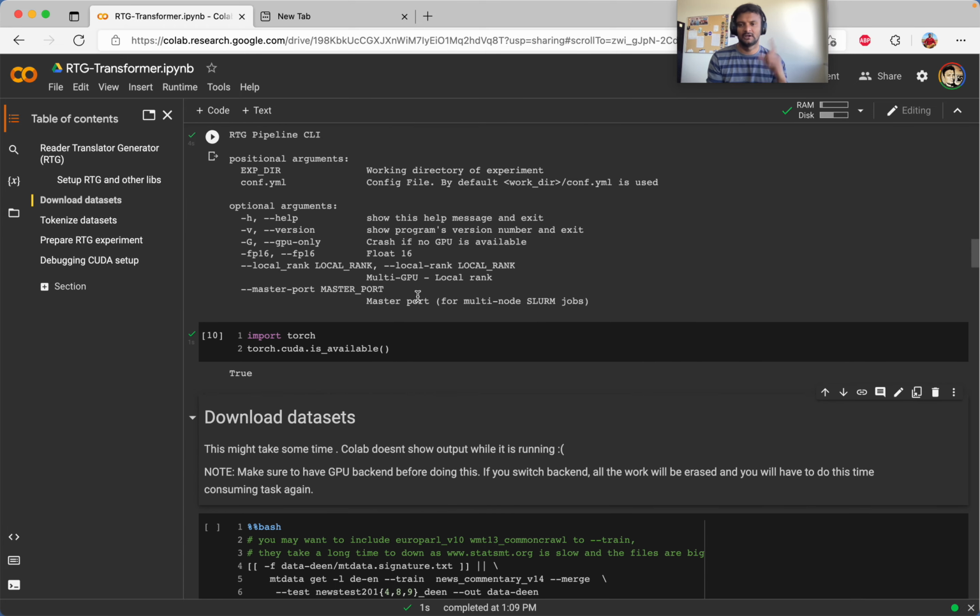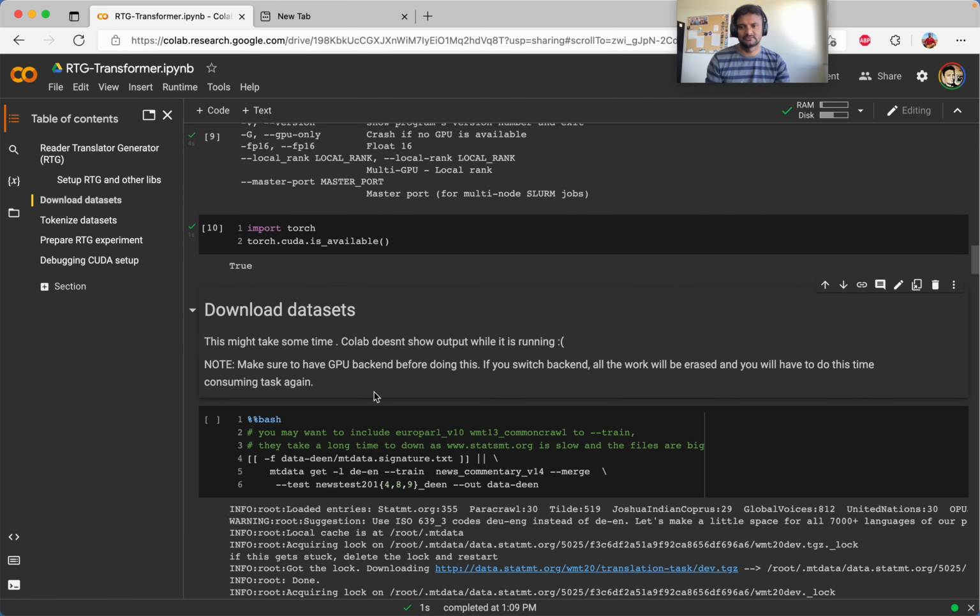So to summarize, we have a GPU. Then we have installed PyTorch. We have installed RTG and its dependencies, and we verified that PyTorch is able to see the GPU. Okay, the next step is to train a machine translation model. We need to download datasets.